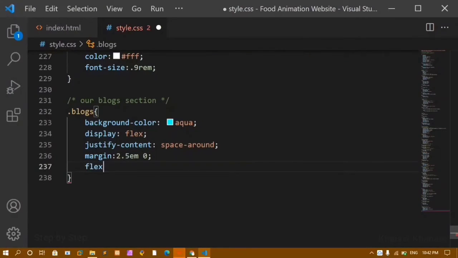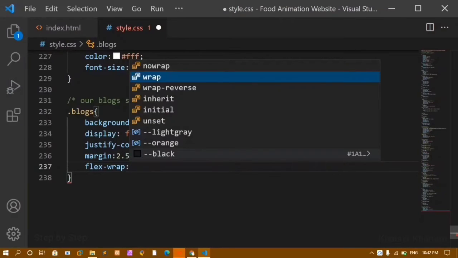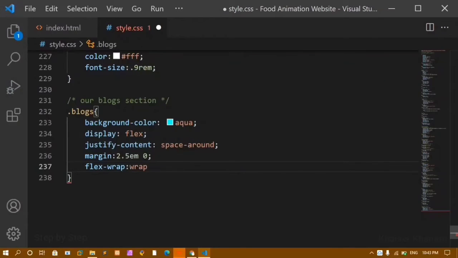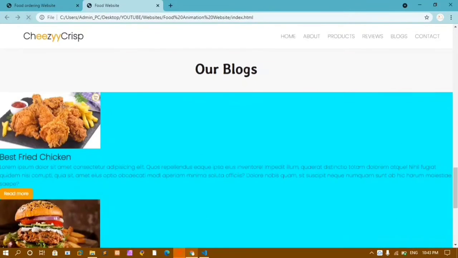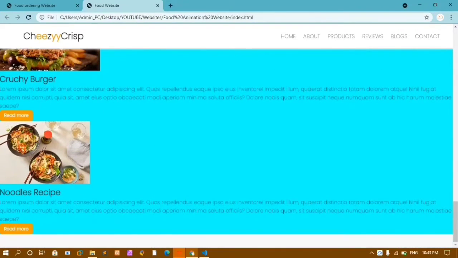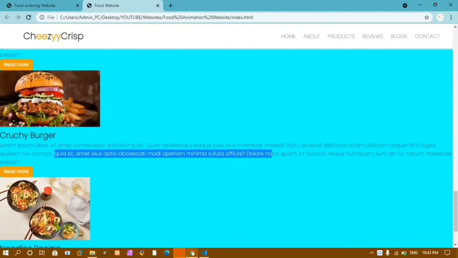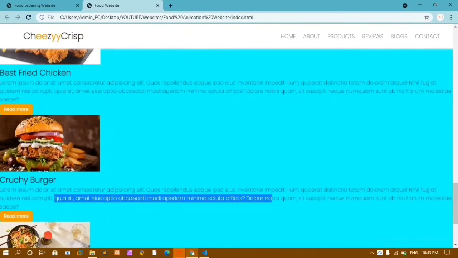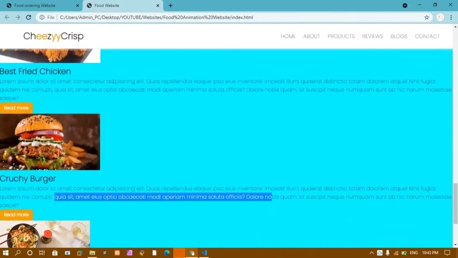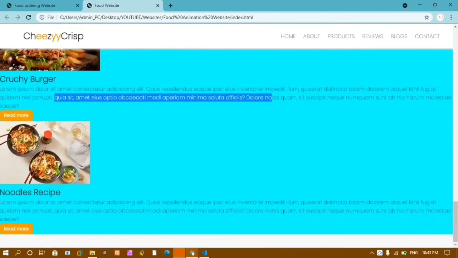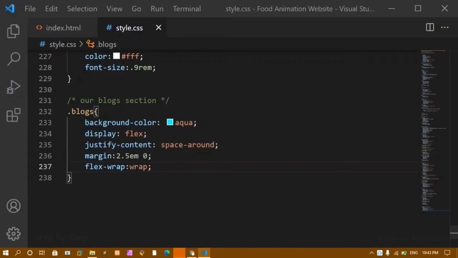And also I want to give this flex wrap to be wrapped so that in my smaller screen devices, if the content is not getting fit, then it will come to the next line. I'll just give here wrap. I'll save this. I'll refresh this one. Now you can see all the content has come here because of this paragraph. This paragraph is taking the entire width. So as soon as I gave the content flex wrap to be wrapped, all the cards have come in a horizontal row. Now we are going to fix this one.